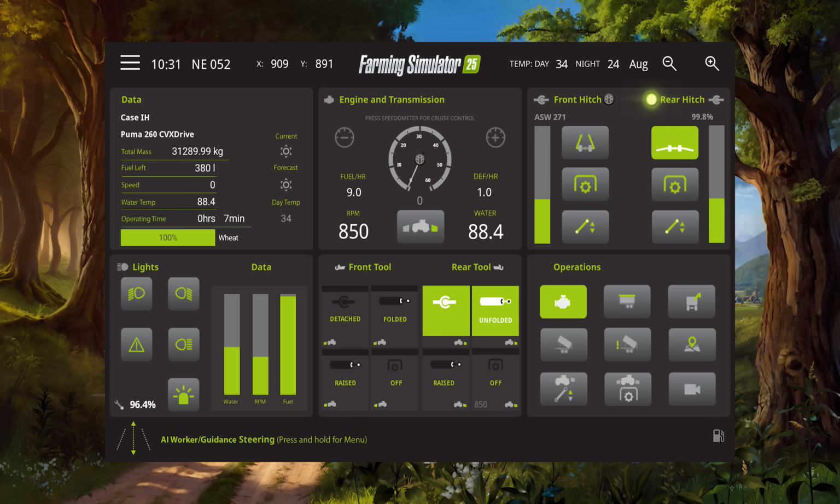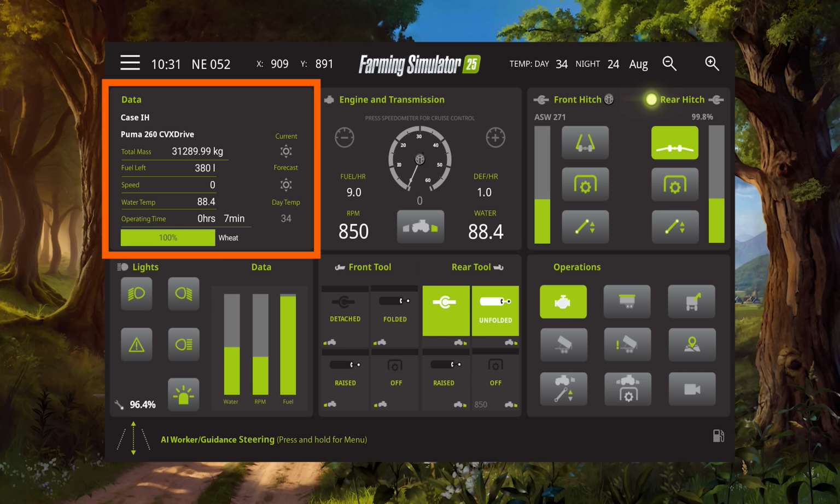I'm really pleased with the way it's turned out, actually, and the color schemes for FS25, I think, really set this off. So, in a clockwise motion from the top left, let's go around and have a look at some of the features. In the first panel, we have got all the data. We've got the name of the tractor or the vehicle that you're running, things like the weight, how much fuel it's got in it, the speed it's going, the water temp, how long it's been running in terms of operating hours. A little bit of weather information there as well.